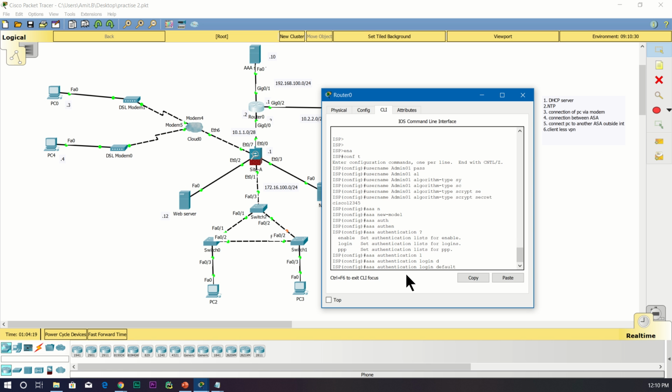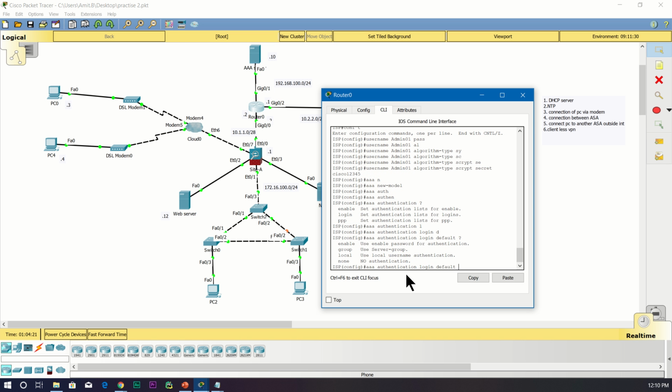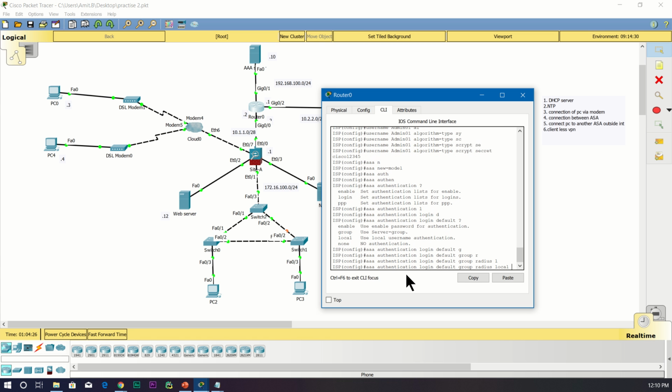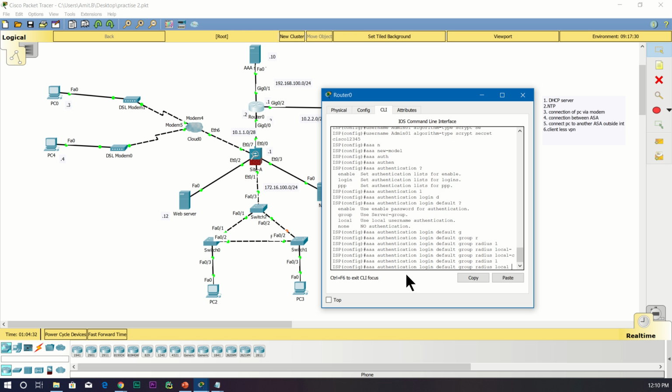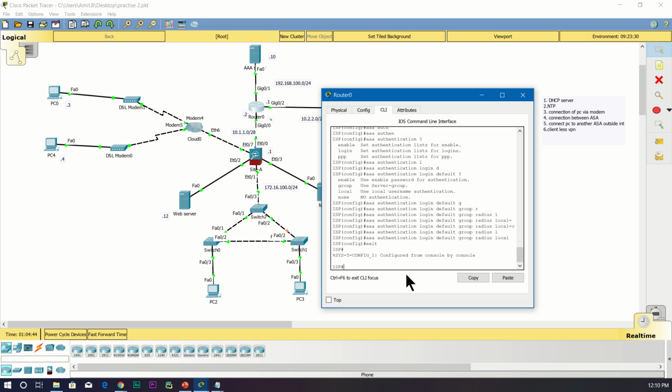How you want to make it is group radius. You're going to use the RADIUS server first, and if RADIUS doesn't work, then you're going to use local. Okay, so now it's done. And what you do next is exit.